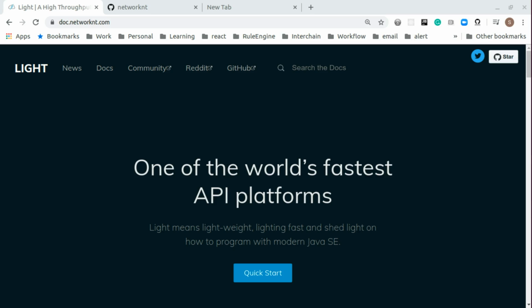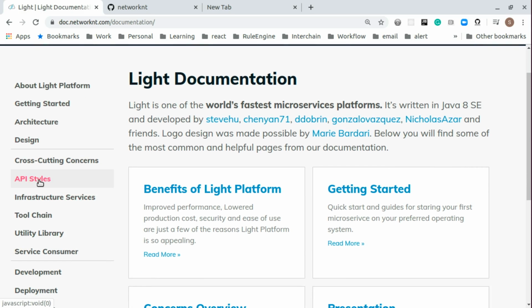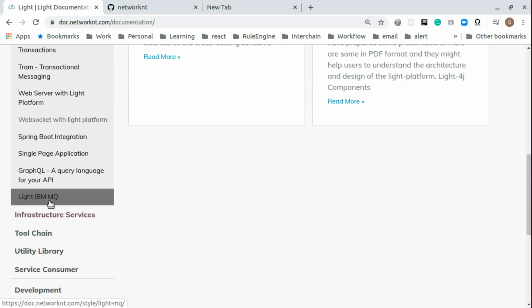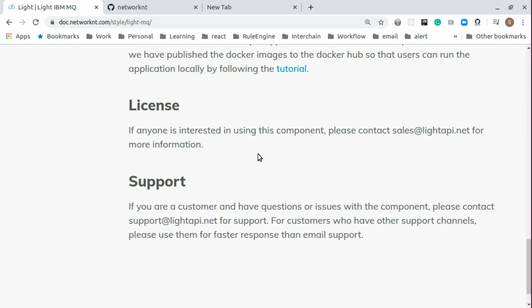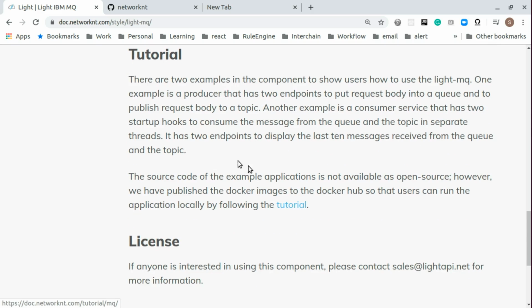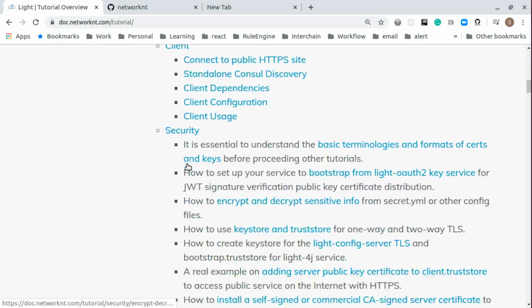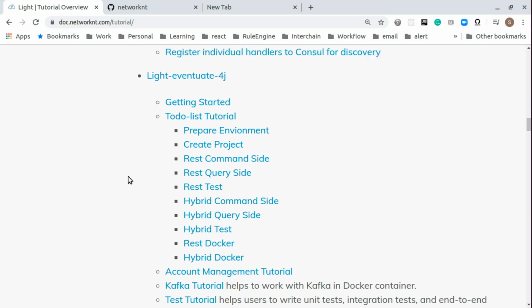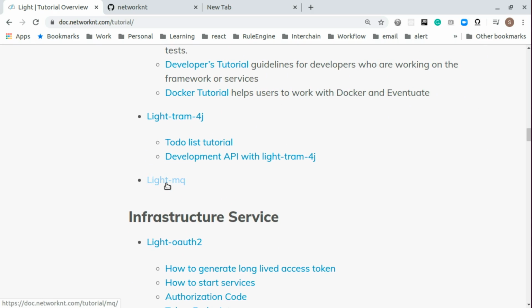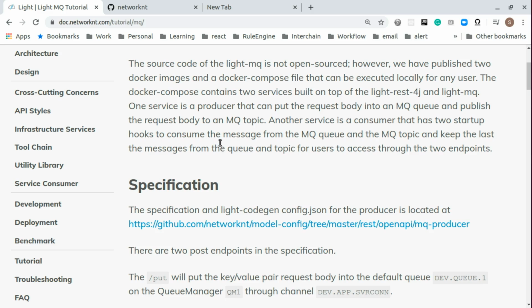The document for Light-MQ can be found on our document site. In the API style, there is a menu called Light IBM MQ. This is the document, and we have a tutorial you can link from here, or you can go to the tutorial section. From the tutorial overview and subsection API styles, you can find the tutorial for Light MQ. This video is basically based on this tutorial.